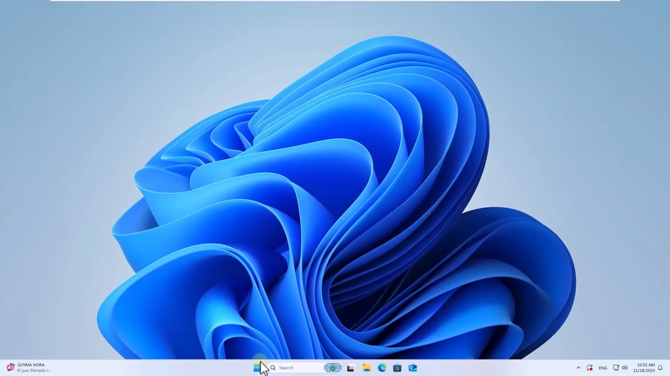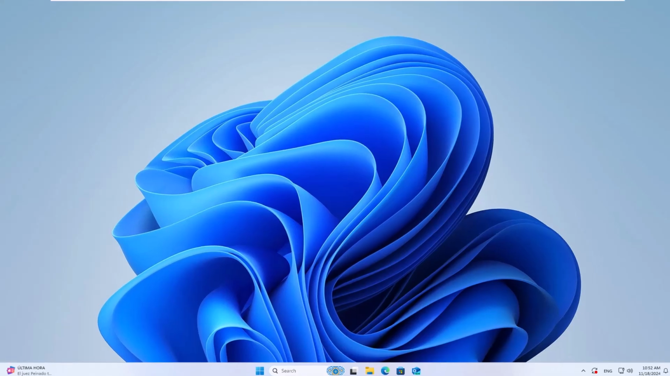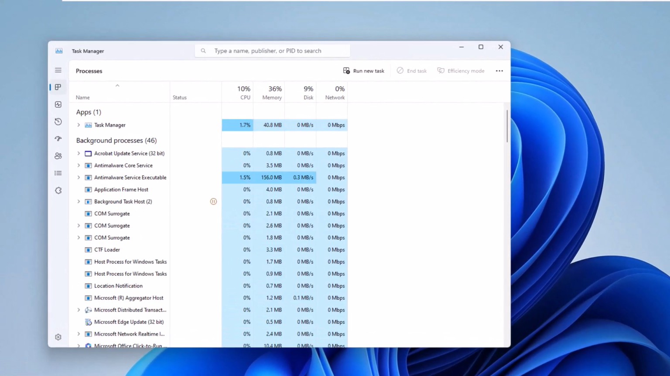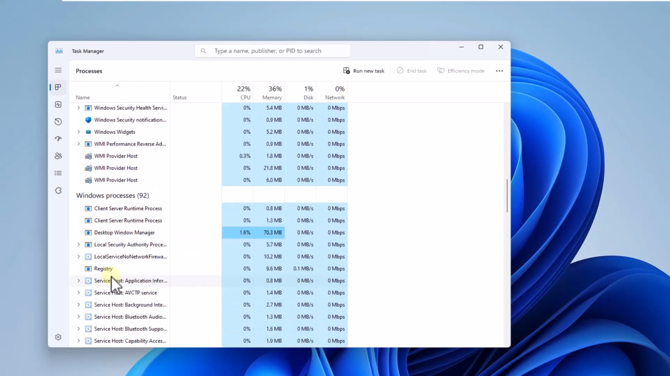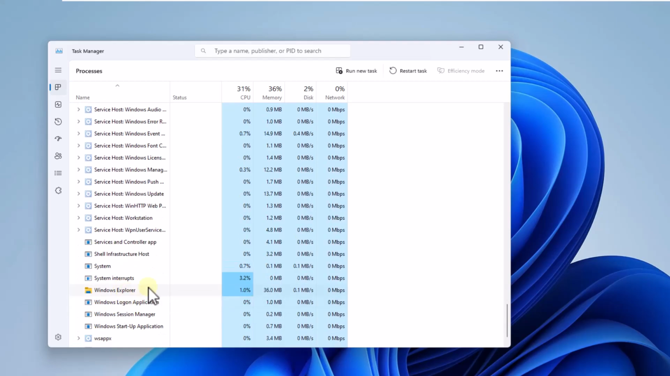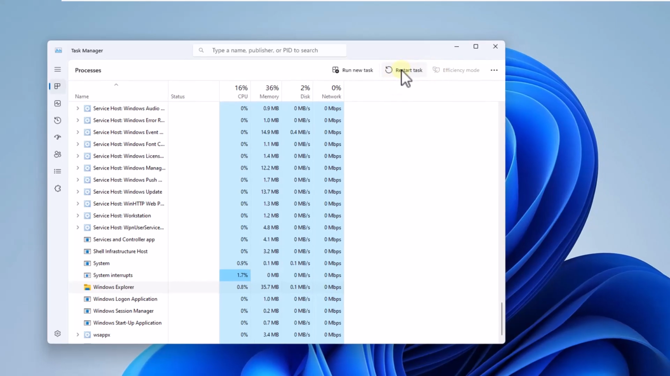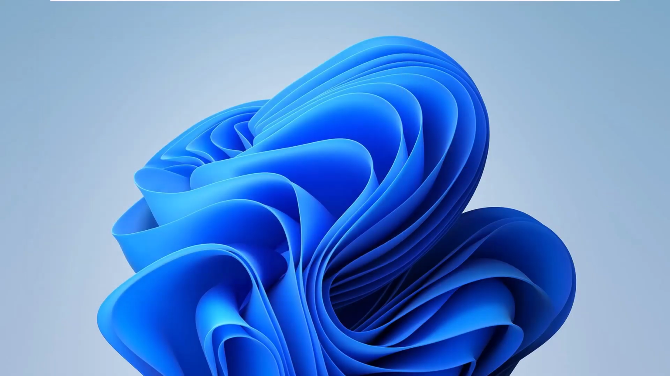After this, right-click on Start and open the Task Manager. You will locate the Windows Explorer. When you do so, click on the option Restart Task. Wait a bit for the system environment to be loaded again.